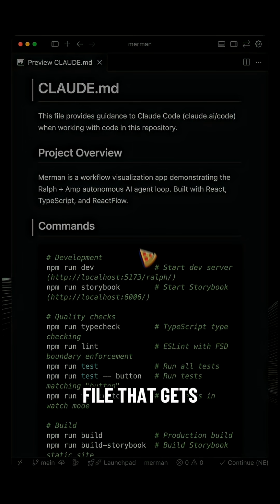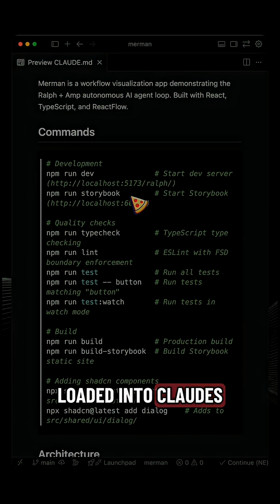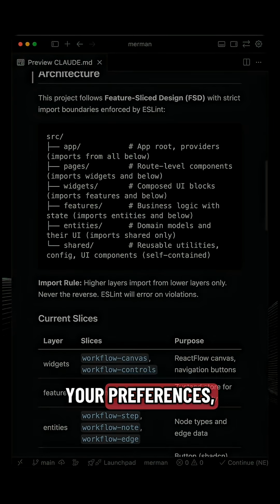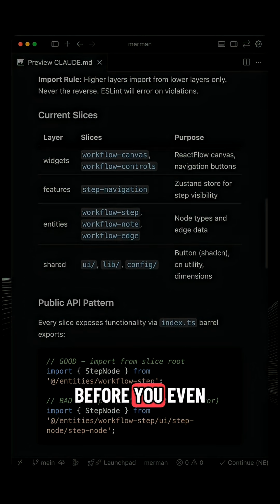It's a markdown file that gets automatically loaded into Claude's context memory the moment you start a session. So all your project rules, your preferences, your tech stack, Claude sees it before you even say anything.